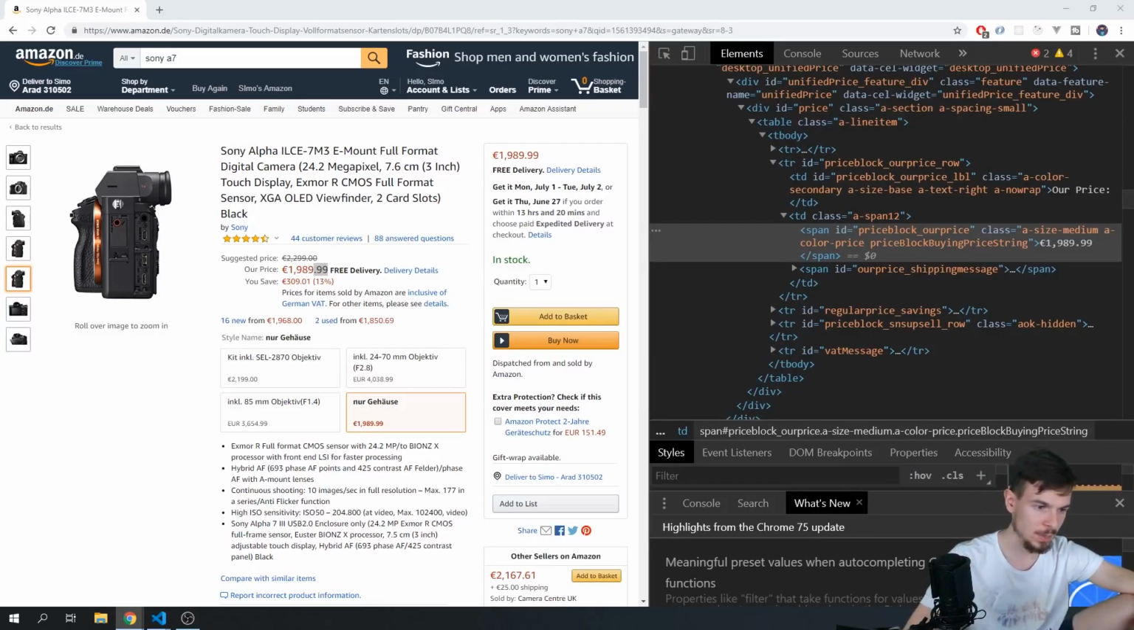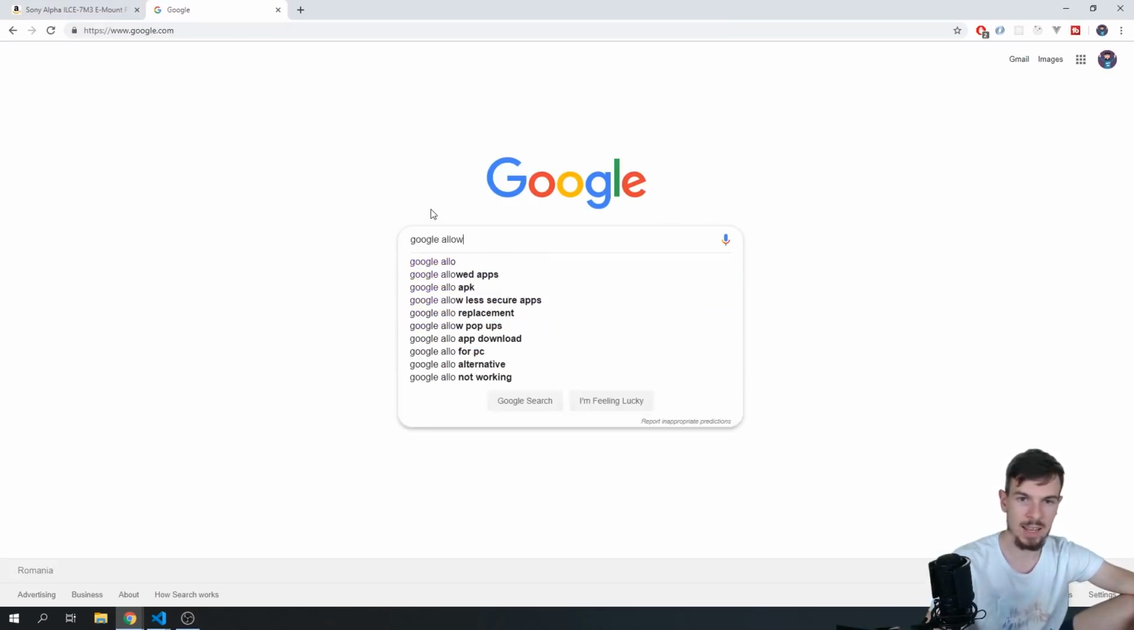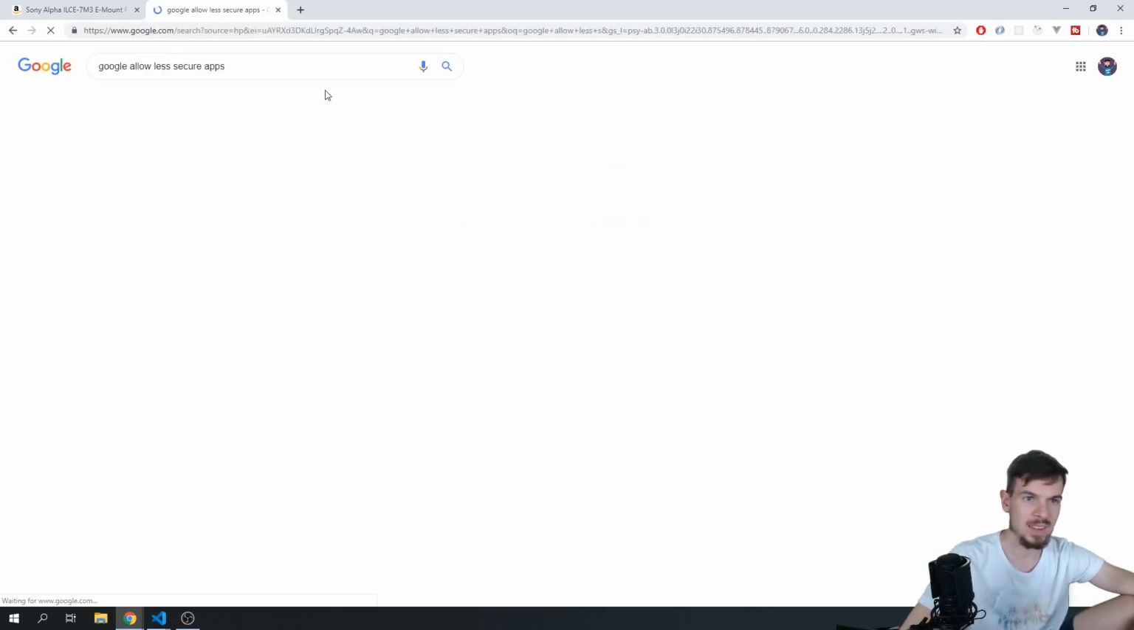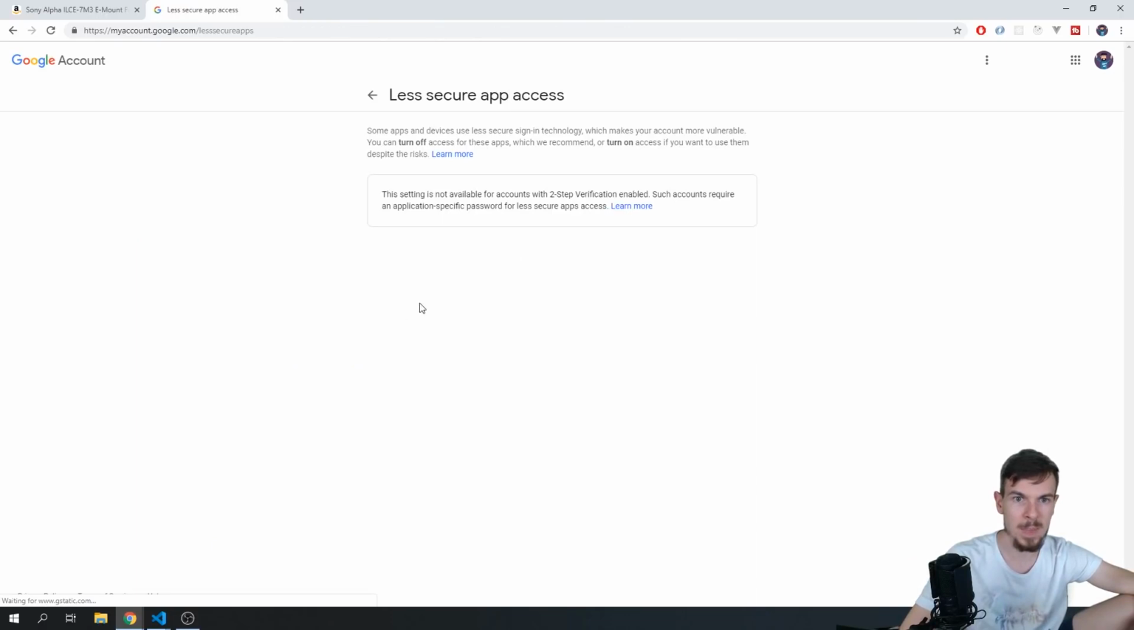So what we can do, I'm going to pull this up here, is search for something like Google allow less secure apps. Let's scroll down here. Less secure apps Google account. Okay, so you can enable this one. There's going to be an enable button, and that's going to work just fine. You can use your Gmail password, and you can send emails just fine.